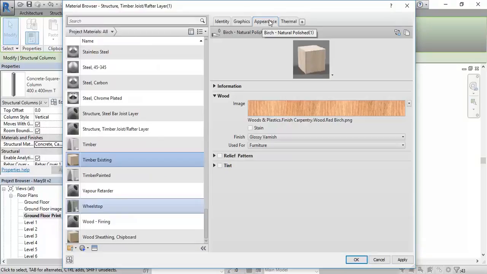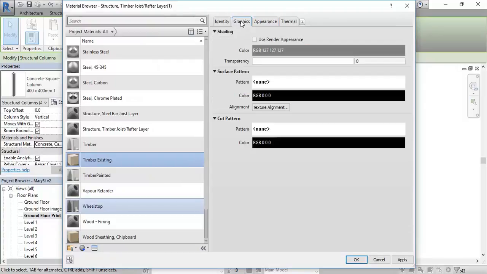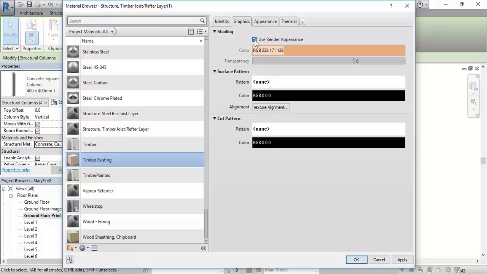So I'm just going to do a couple more steps, and then I'll probably do a new video for the other things. I'll finish this up in a minute. But I'm going to go back to the graphics tab, and then for the color, I can use render appearance, and you can see it's going to just get a color from the appearance essentially.